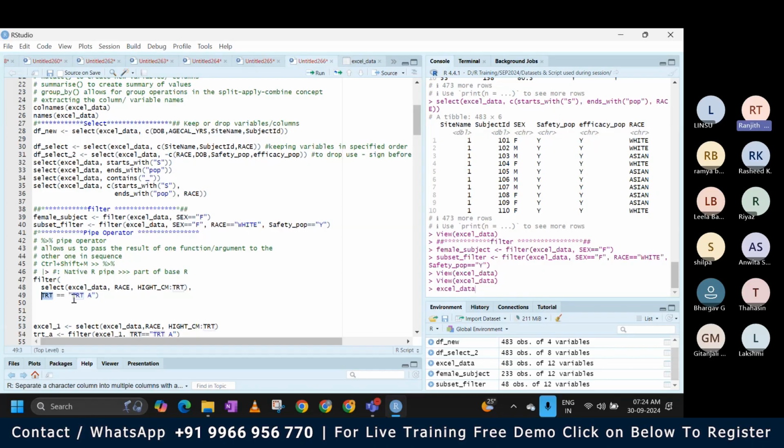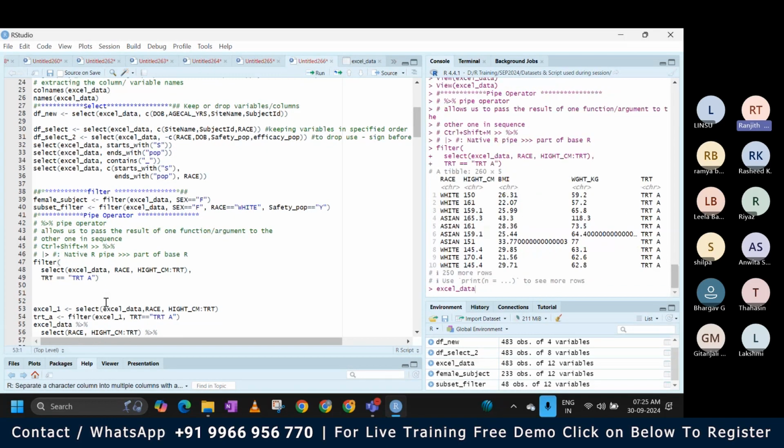So this is the variable name, and this is the label I'm filtering. If you notice, this is a slightly complex structure. Suppose I want to perform 5 operations, then it will be even more complex, right? So that's why we generally don't use this way of filtering and selecting the variable. We'll use a different way.